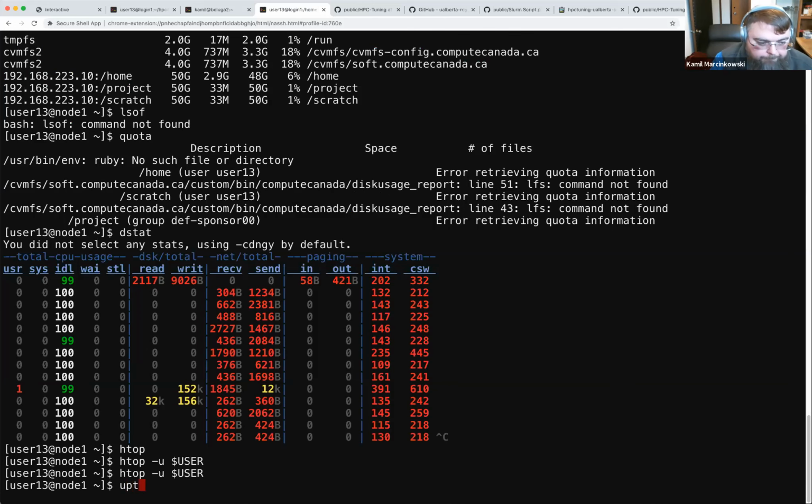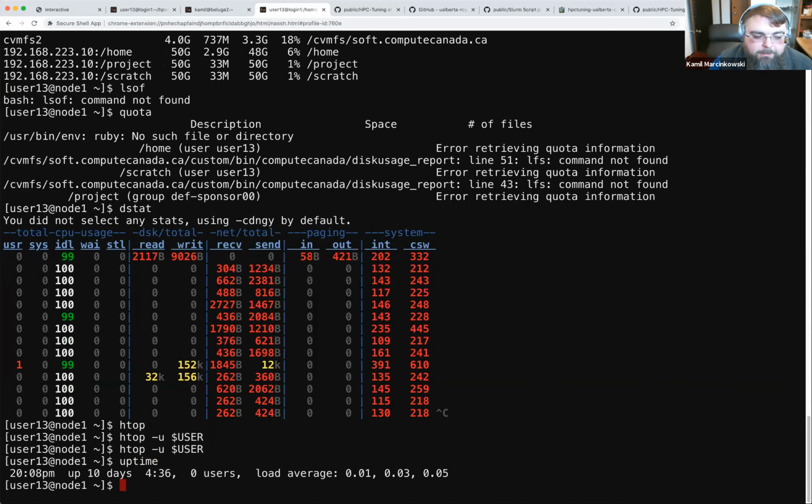Uptime. Uptime is the command. It shows you how long the machine you've been running on has been on. In this case, 10 days, 4 hours, 36 minutes. We also see the load. How heavily is it loaded?